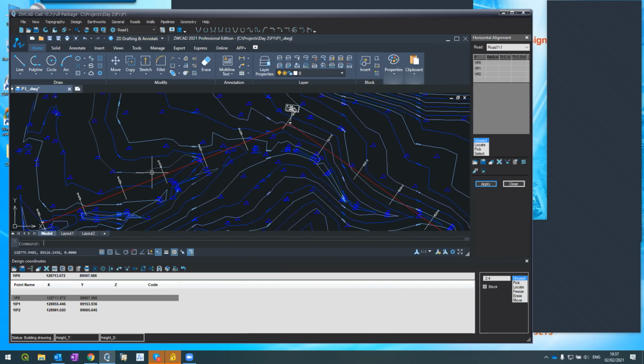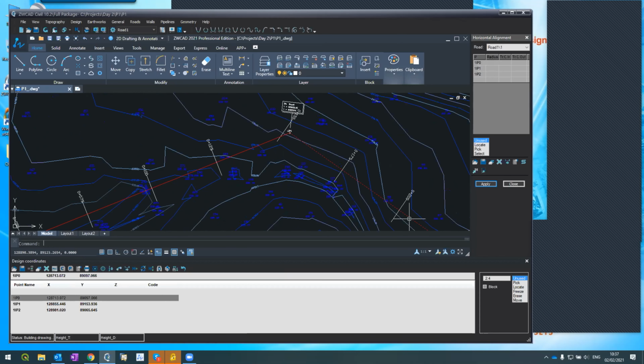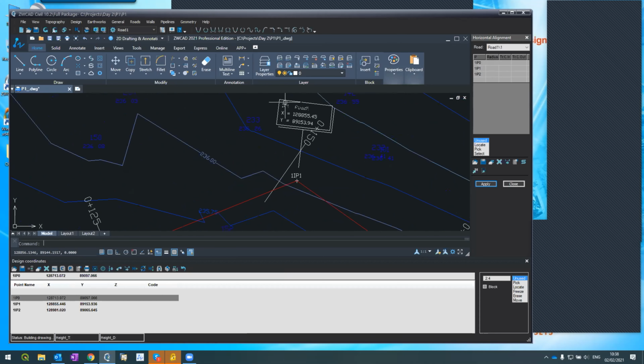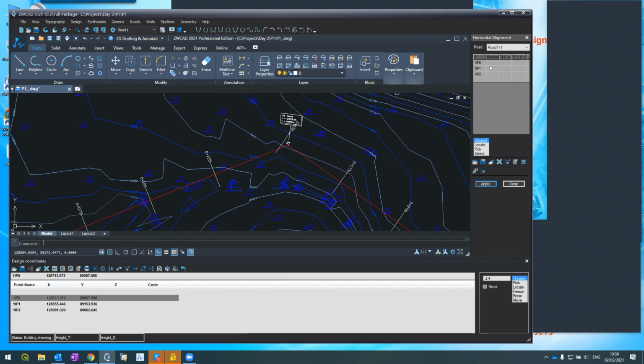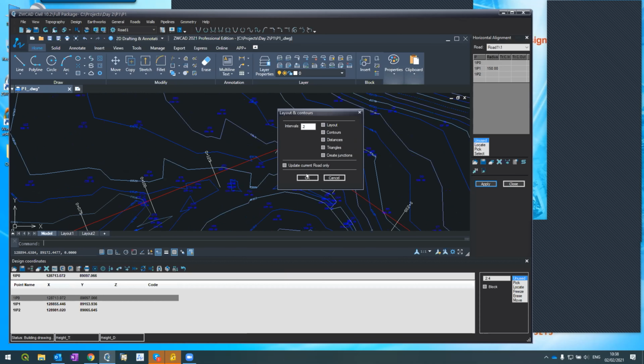But of course, if this is a curve, I cannot leave it like this. So I have to enter some curve here. I want to enter a curve in my second IP. So I'm going here to the radius and I'm entering 150 meters. I just enter a radius here in front of my second IP. I press apply to see the changes.